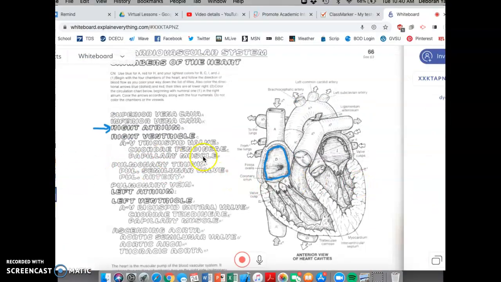On the coloring sheet, right here is the tricuspid valve. And don't worry about this AV part. That means atrioventricular, so from atrium to ventricle. Now underneath this, there's also this name, the chordae tendineae. The chordae tendineae, it's tendons that are like cords, that are like ropes, and it's the chordae tendineae that help to anchor the valve flaps so that they don't just swing in the breeze.